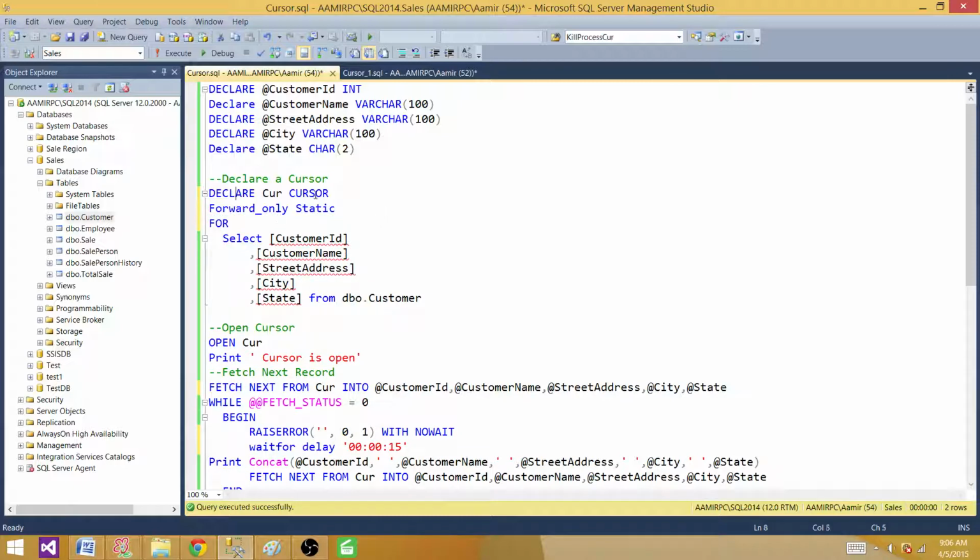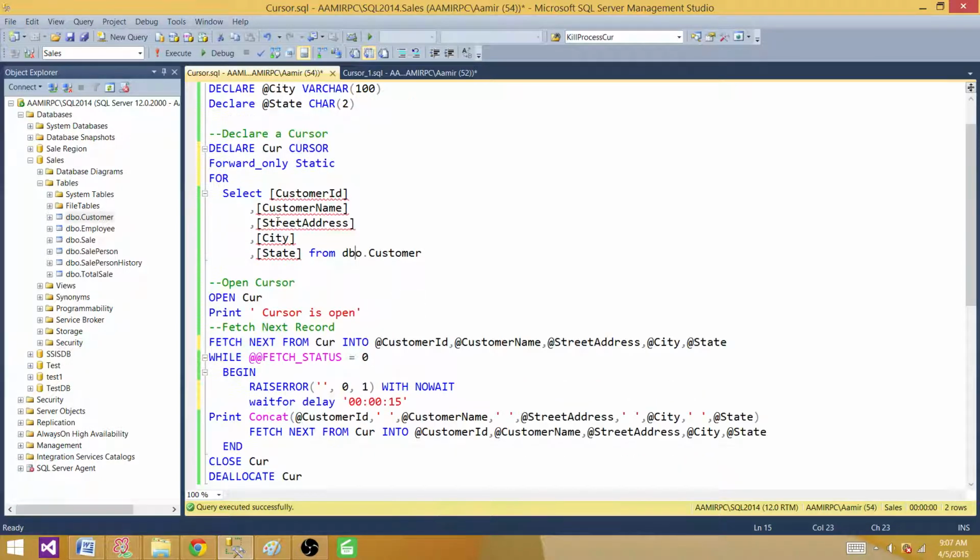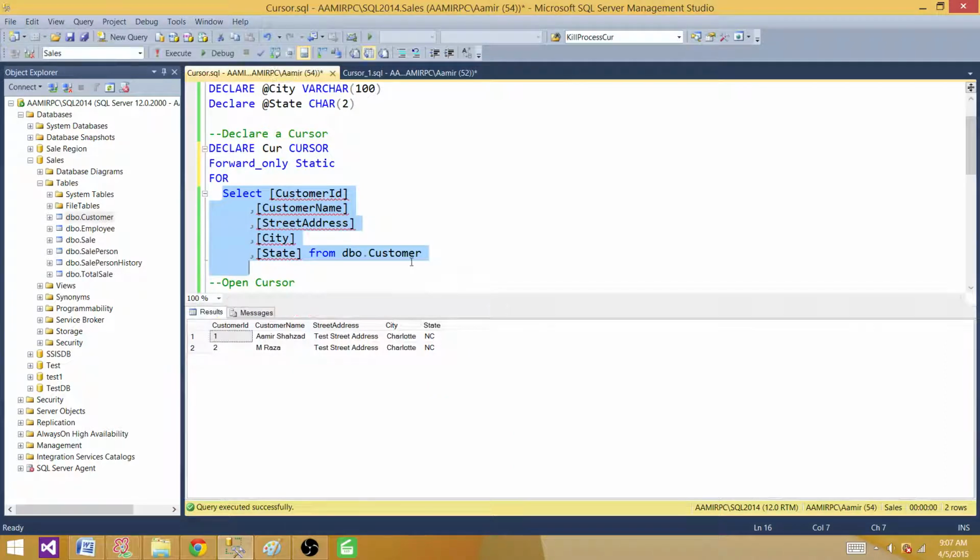So you are declaring a cursor, you tell the type of the cursor, and then you have to say the FOR keyword and provide the select statement. You can select from one table or from multiple tables or views or functions. So you have to have a select statement that returns the records you will be populating for the cursor.